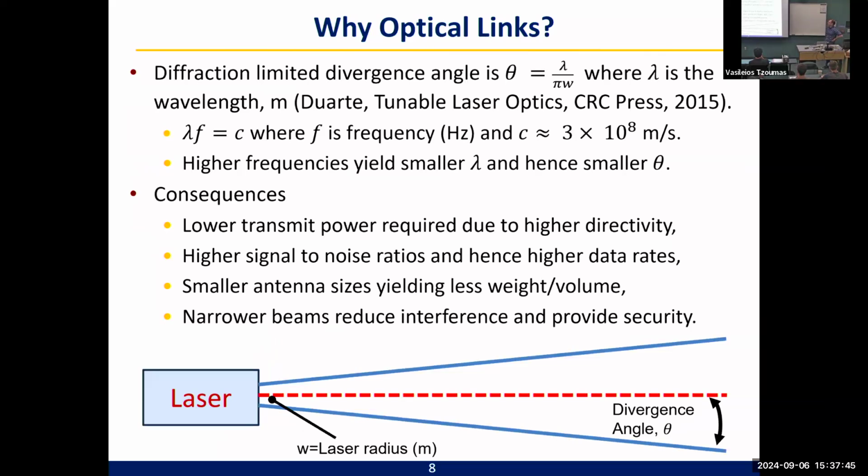Why optical links? Why work in this terahertz range? So imagine I have a laser on one satellite and I'm going to communicate to another. The laser basically has a certain aperture, a certain width that I'm shooting the laser out of, and then the beam is going to diverge. The relationship between this divergence angle and the radius of the laser is given at the top. It's related to the wavelength divided by the width, and there's a factor of pi in there.